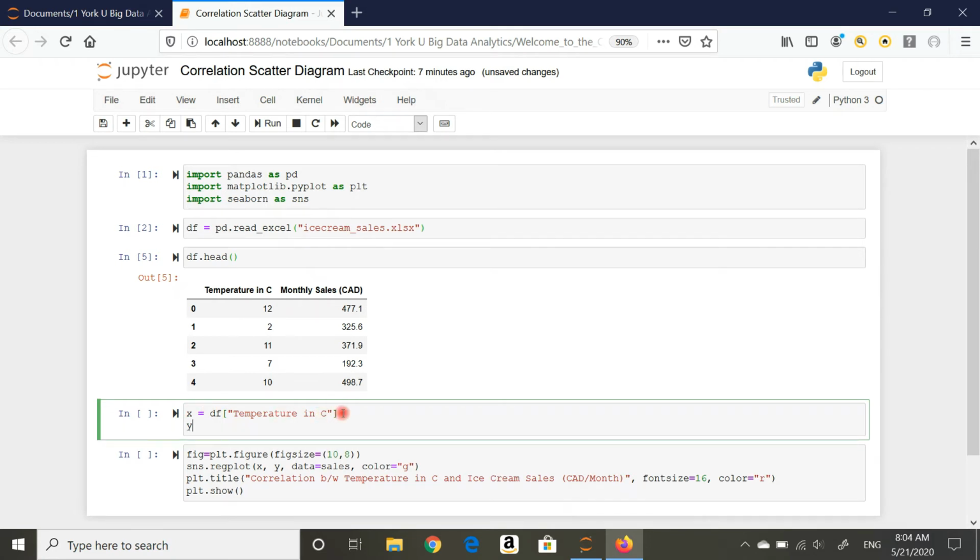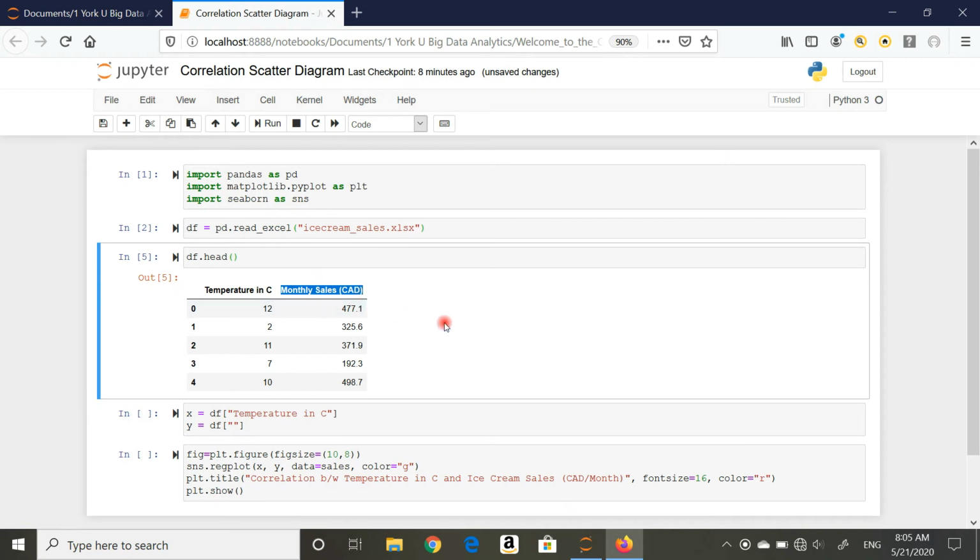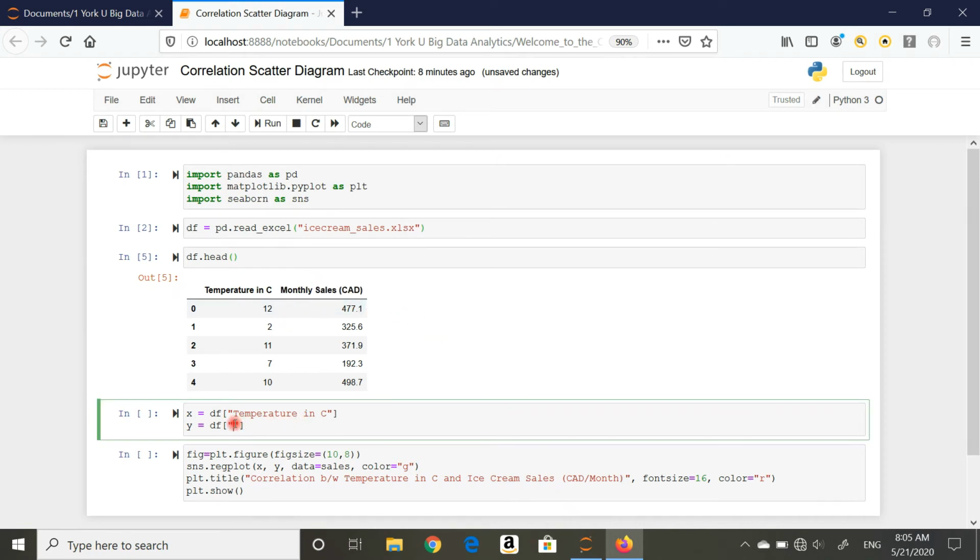And again, this simplifies. From now on, everything that I want to do with the data set in terms of plotting, I can use x and y instead of temperature in Celsius and monthly sales. I'm going to do the exact same thing for y. And then again, I'm going to carefully grab that label there.